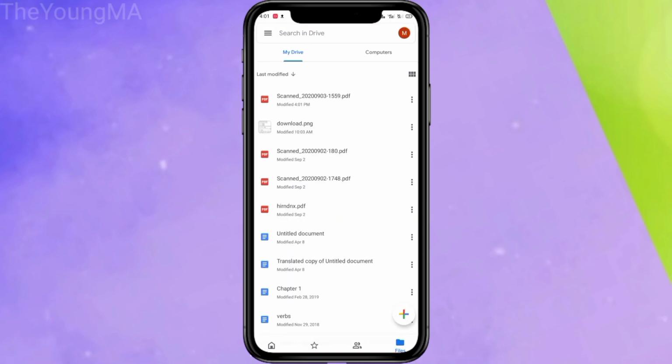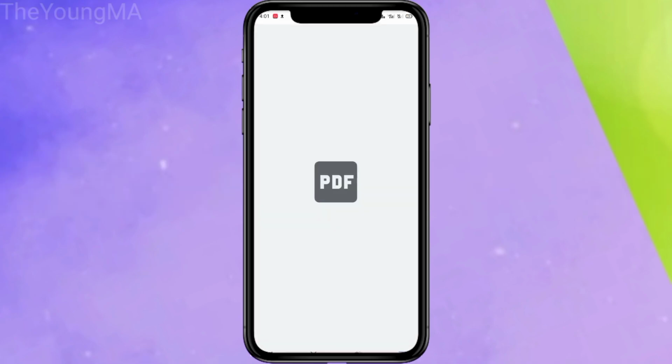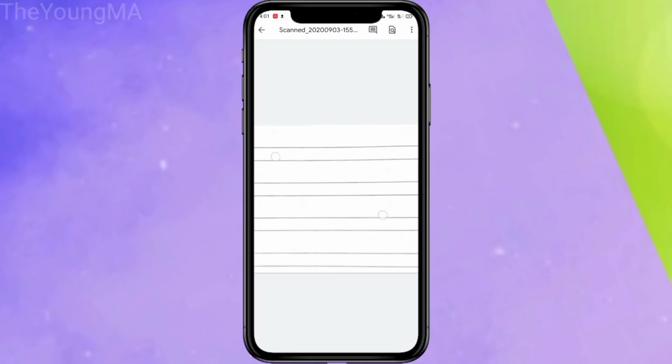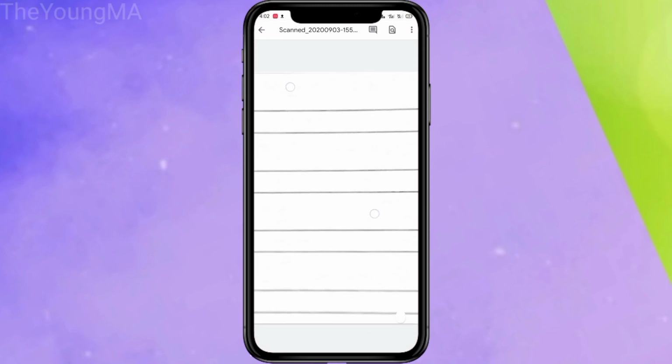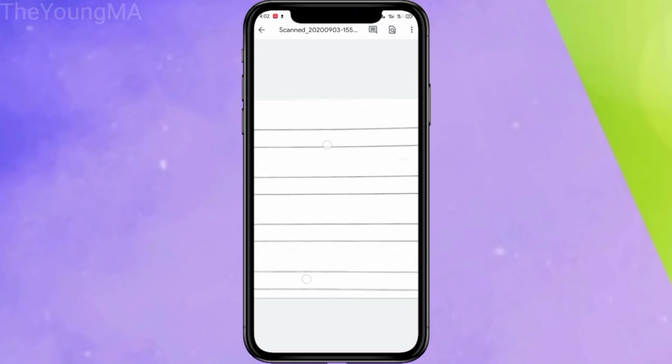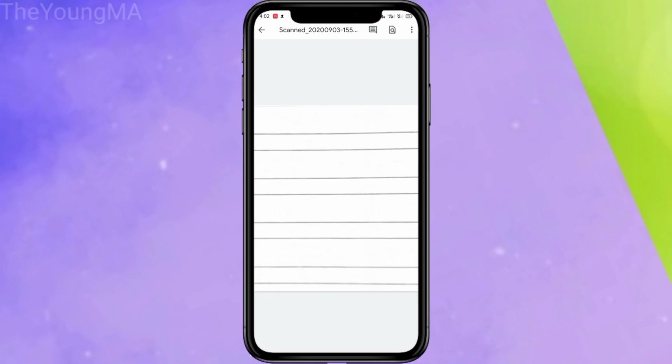As you can see, the file has been uploaded. Now I tap on this and I can see the file. I clicked the picture of the document I scanned. You can scan documents. I had nothing to scan, so I scanned this. Similarly, you can take photos and scan and turn them into PDF files.